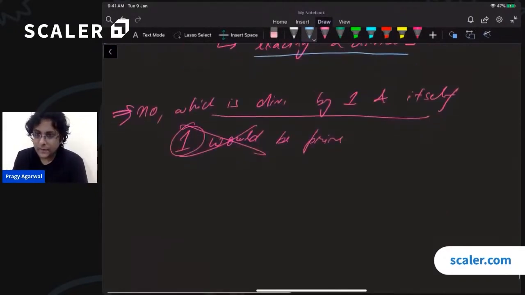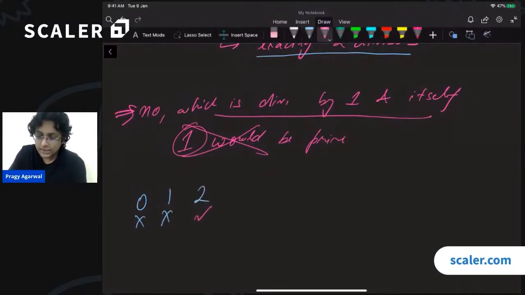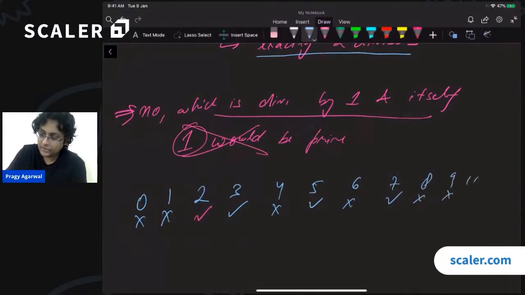So can someone very quickly tell me what the prime numbers are? A few prime numbers from the start. Is 0 prime? No, it is not. Is 1 prime? No, it is not. Is 2 prime? Yes, 2 is prime. 2 is the smallest prime number. Then 3 is prime. 4 is not prime. 5 is prime. 6 is not prime. 7 is prime. 8 is not prime. 9 is not prime. 10 is not prime. 11 is prime, and so on.